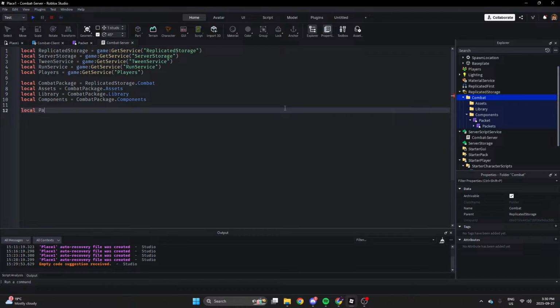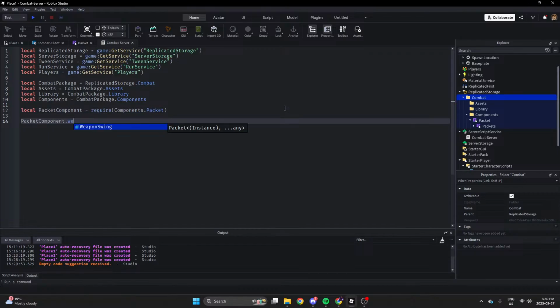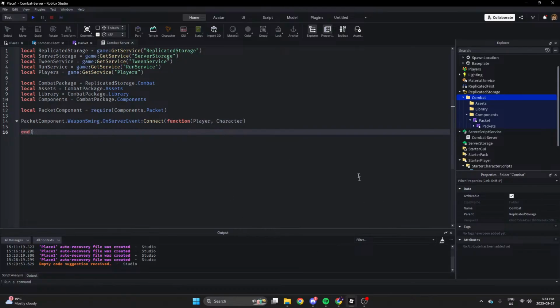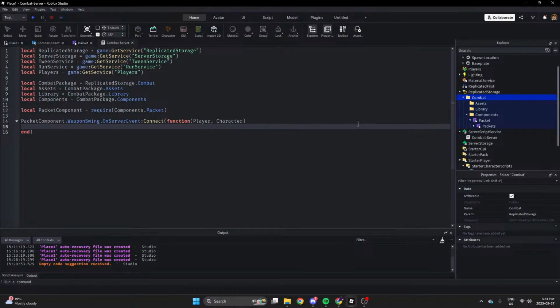we're gonna get our packet component. We're gonna go components.packet, packet.weaponswing.on server event connect function, player, and our character. We're doing pretty good here. So obviously, we will just reference the action. So we're gonna go local root part, character find first child, humanoid root part.